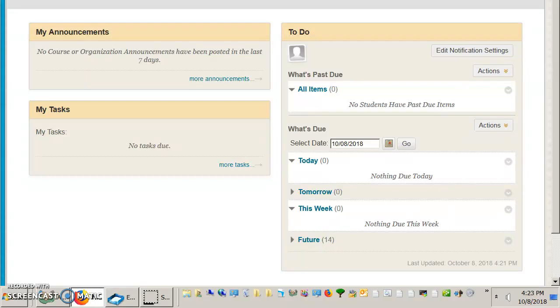I wanted to show you how you can check the grading rubric for all your assignments. A rubric, R-U-B-R-I-C, is how I, the instructor, intend to grade your work. So you probably want to know that before you do the work.